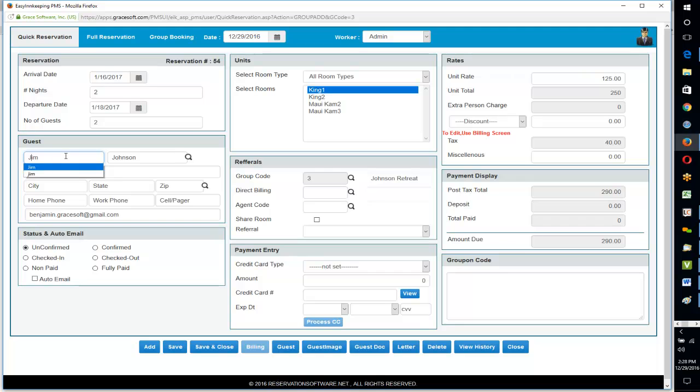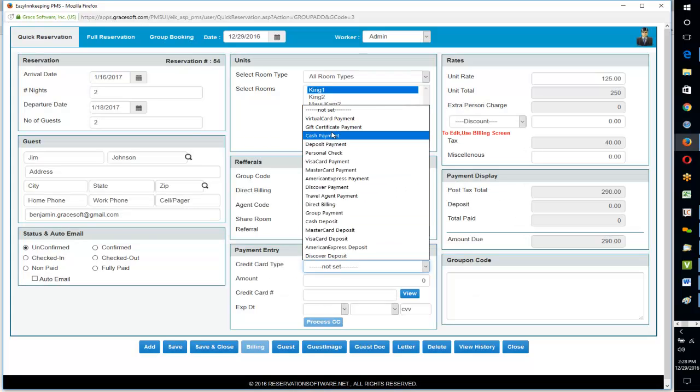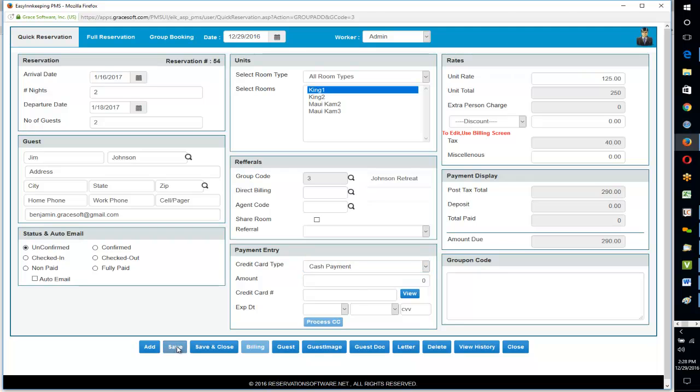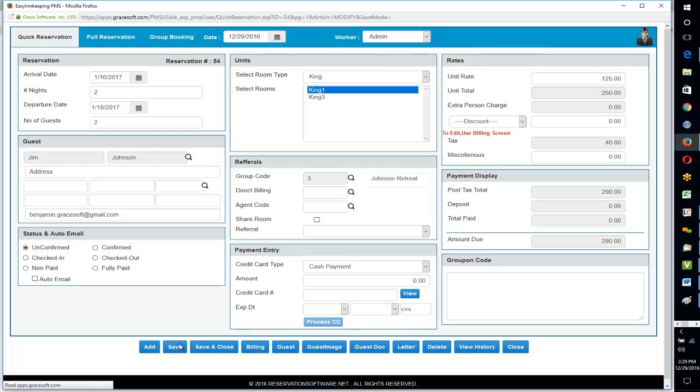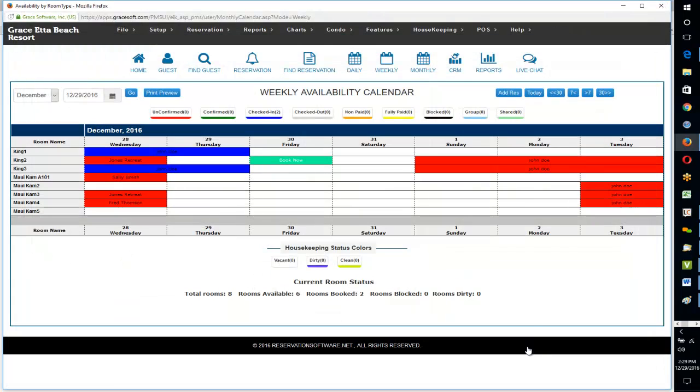So we'll go ahead, and I'm just going to keep this the same for the main contact, and I'll click Save. Now it's going to remind me to enter in credit card type or payment type. And now we've created the group, created blocks, and created one reservation. So I'm going to go ahead and just close this, and we're going to go to the calendar now and see what it looks like.